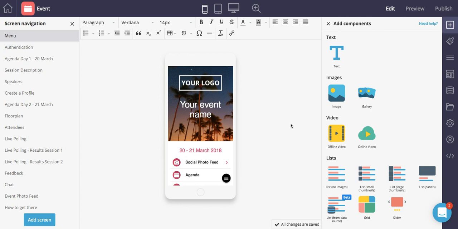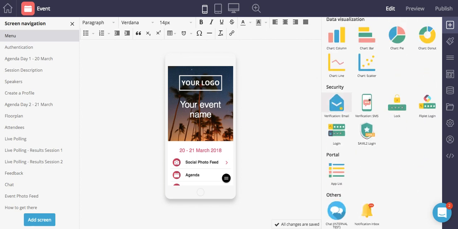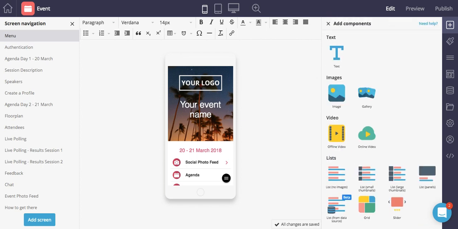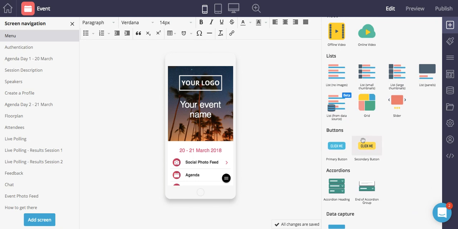If you're looking to add new screens or add components to existing screens, there are definitely quite a few options, as you can see just by scrolling. So there's images and galleries, as we see here. They're in use on most of the screens to make your app beautiful. There's offline videos, which are uploaded from your computer, and online videos, which are uploaded by a URL.